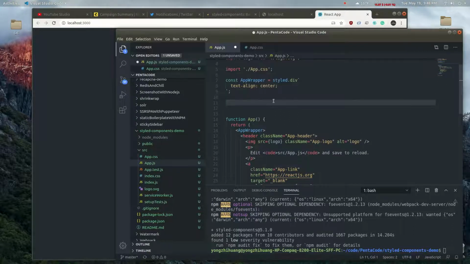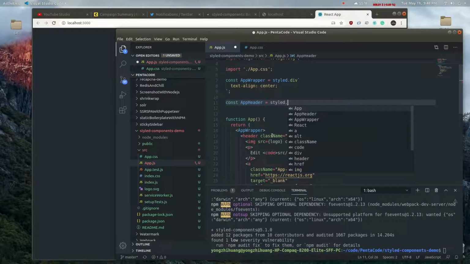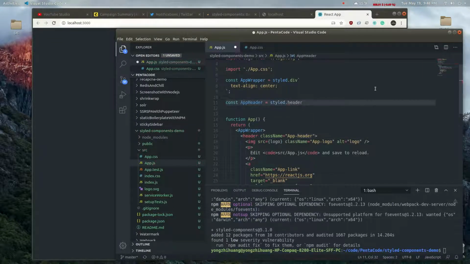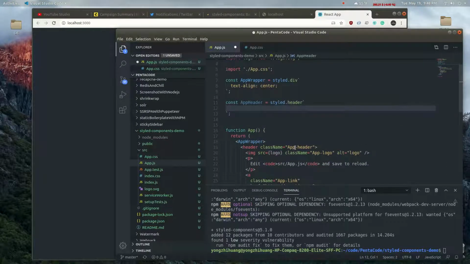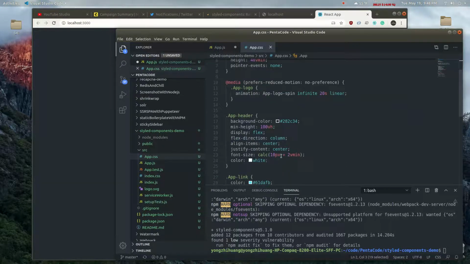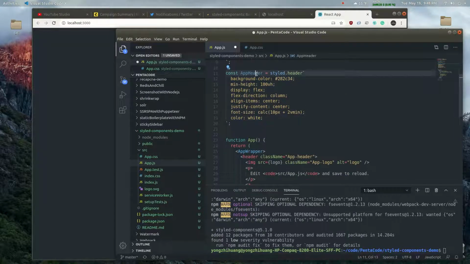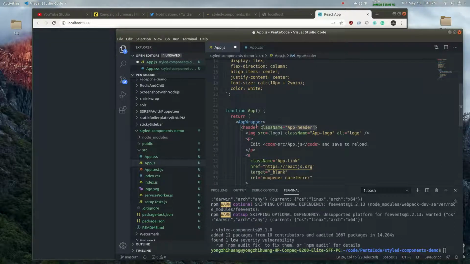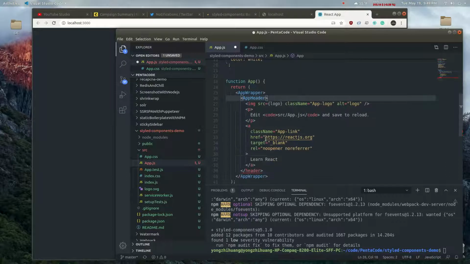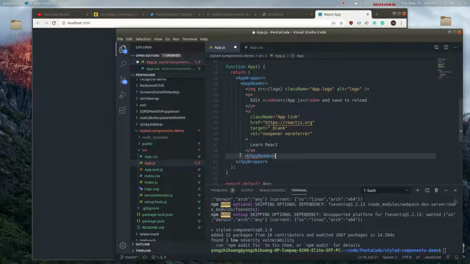We want to do the app header next. So let's do const AppHeader equals styled. AppHeader is a header tag, right? So we want to do header and then two backticks. And then we're going to copy the style for app header. App header was down here, so let's just take this and paste it in. And now let's replace the app header with the new component. There, you just have the AppHeader done.